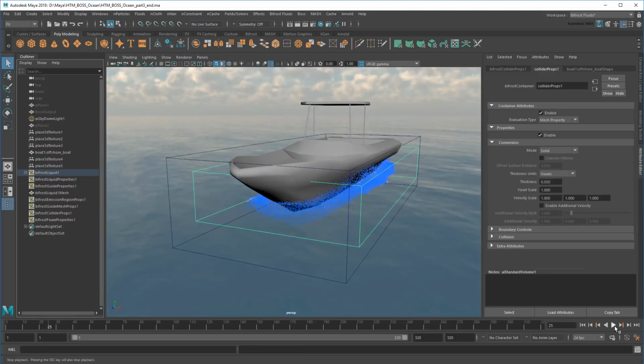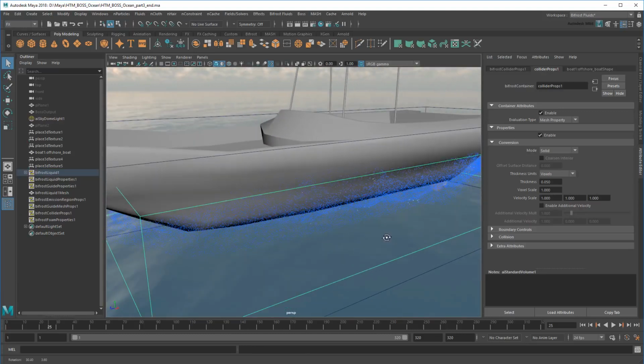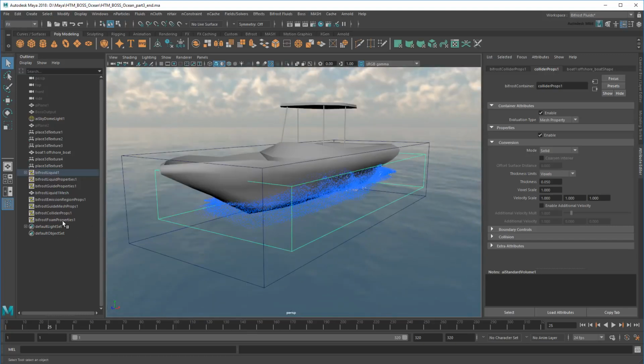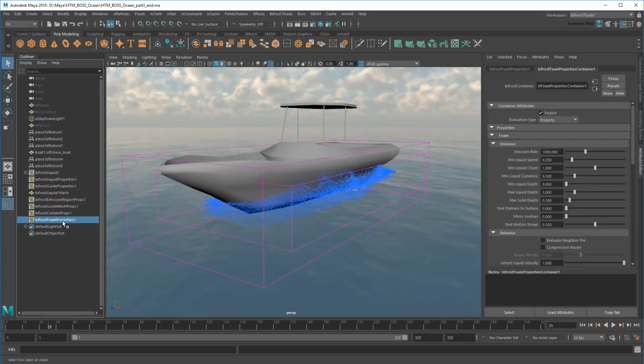So you can see here a second box representing my new foam region. However, I'm getting disappointingly few white particles. Let's tweak some settings in the foam properties to fix that. First off, 1,000 particles isn't nearly enough. I'm going to need at least 10 times that.